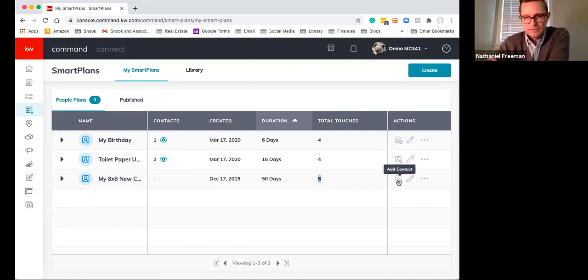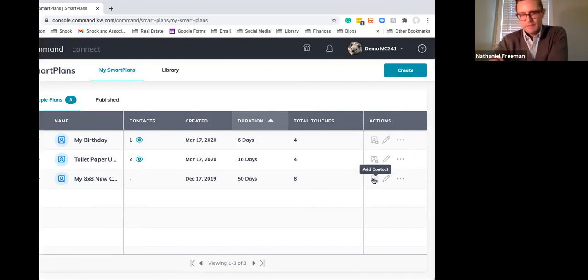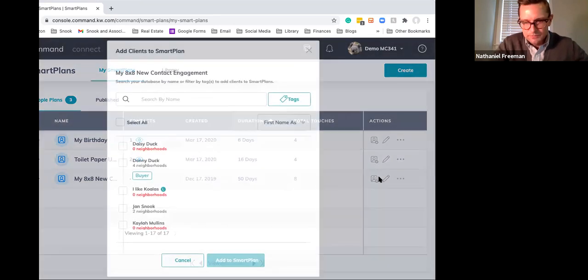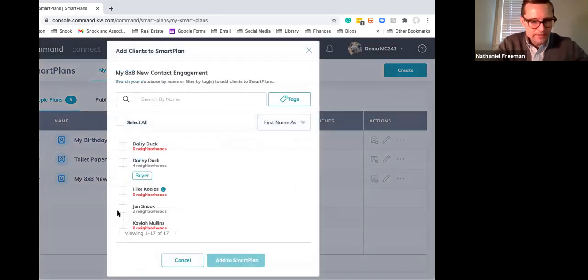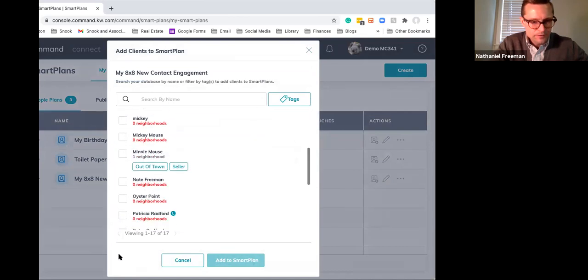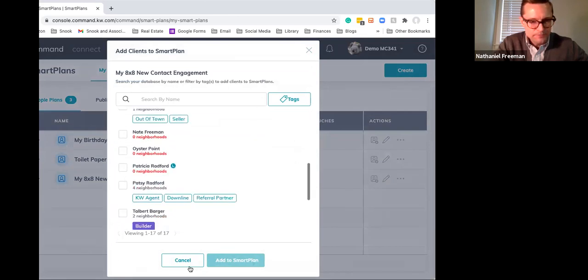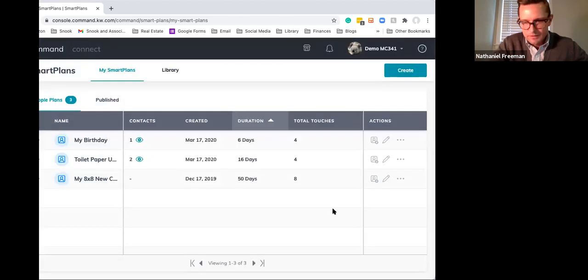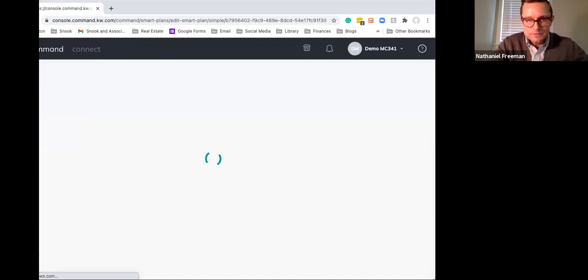And then here you can easily, so if you have a contact that you already know is in your contacts, you can go straight here and just go, I want to put them in my 8x8. Let me just go add them. And so you click on add, and then you find the person and you put them on the Smartplan. You can edit the Smartplan as long as it's going to let me edit anyway.